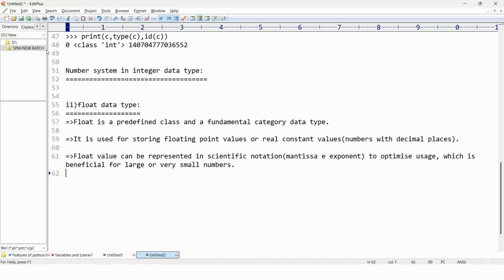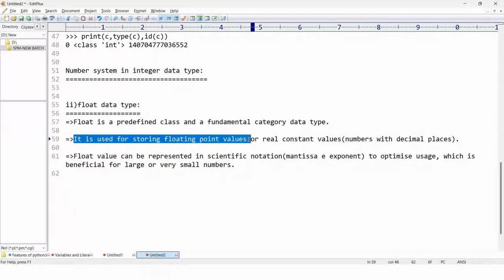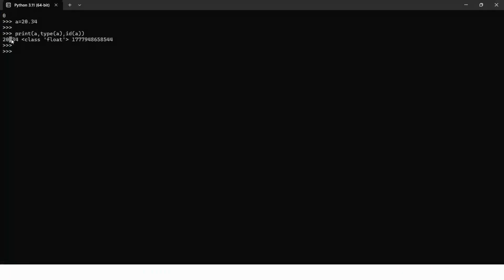Obviously everyone knows floating point values. If I write a is equal to 20.34, this is known as float data. You can see 20.34 is float data here, the class comes as float here, and this is the address for this. It is a predefined class, and you can see the class as float. It is used to store floating point values, the point values known as floating point values.